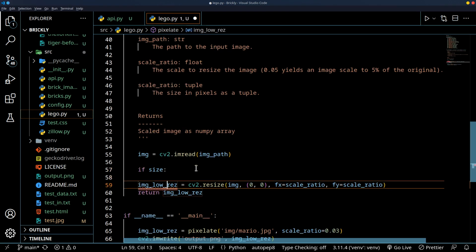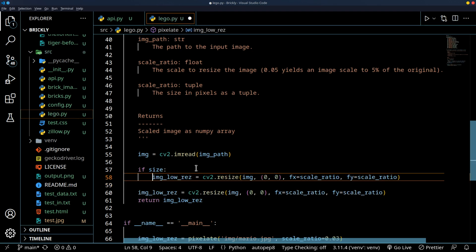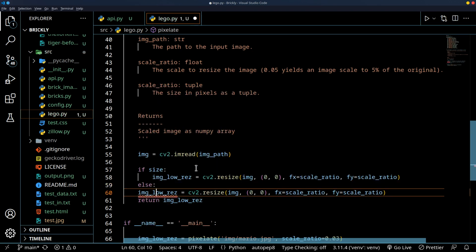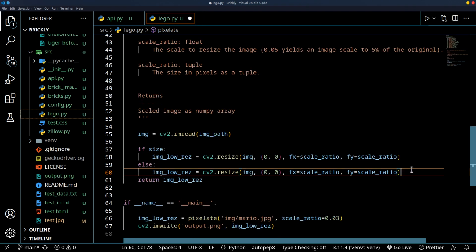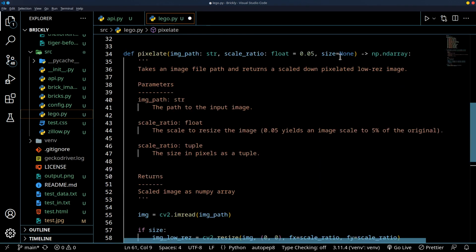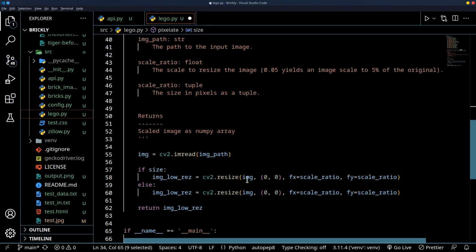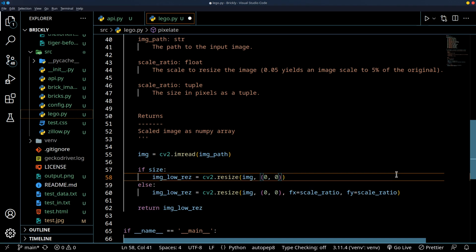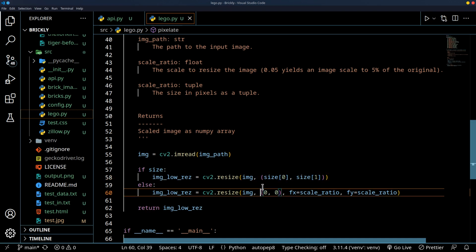then we want to calculate our image low res in a different way. And if we don't pass that in, which is the default, then it'll use a scale ratio. So the default operation, if you will, is going to be to use a 5% scale. But if we pass in a size, then it's going to use that. It's going to override that. So in that case, we don't need this fx, fy, and we'll put in size 0 and size 1. That's going to be our tuple that we pass in.